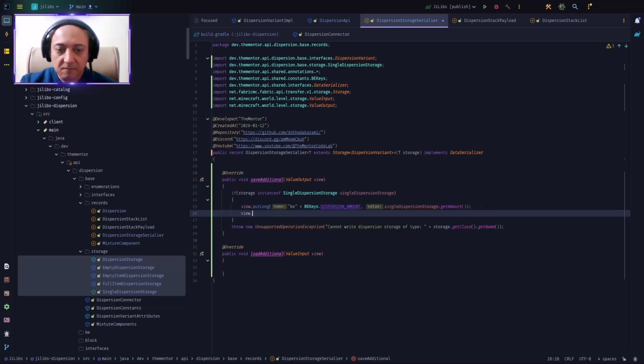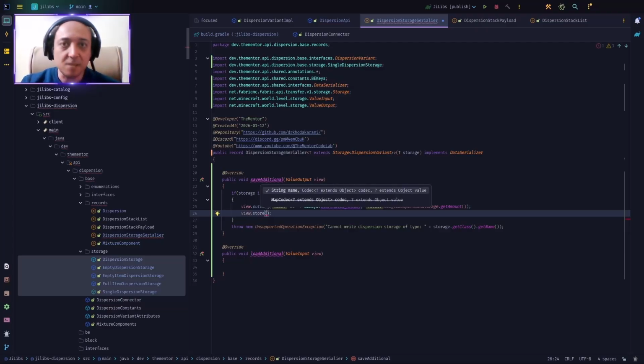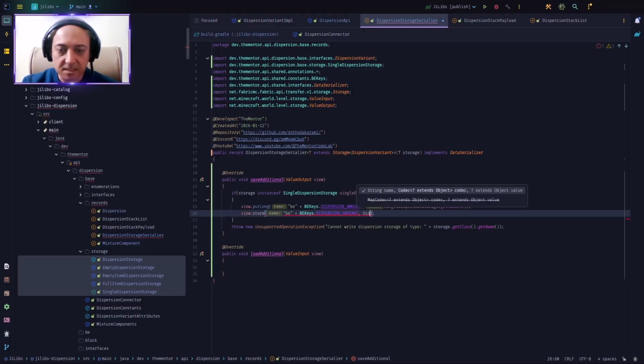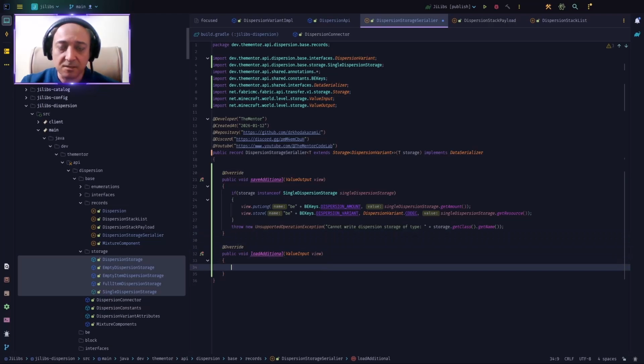Then we say view.store. Now this needs a codec because we want to store something that is not a base type, or a basic type I should call it, and we say BE plus BEKeys.DISPERSION_VARIANT, and then DispersionVariant.CODEC. This guides the system how to serialize it, and finally the value will be singleStorage.getResource(). This will serialize all the data we want from a single storage onto the hard drive.